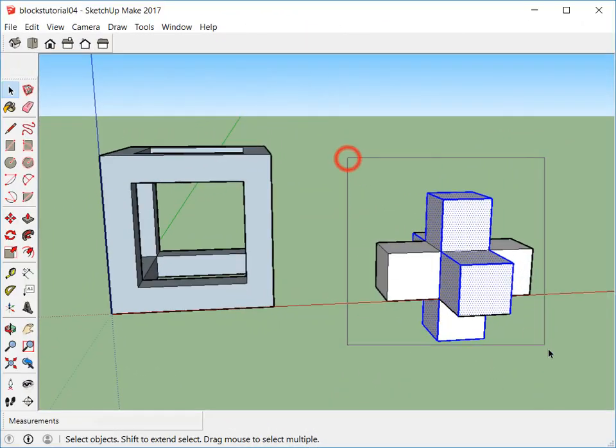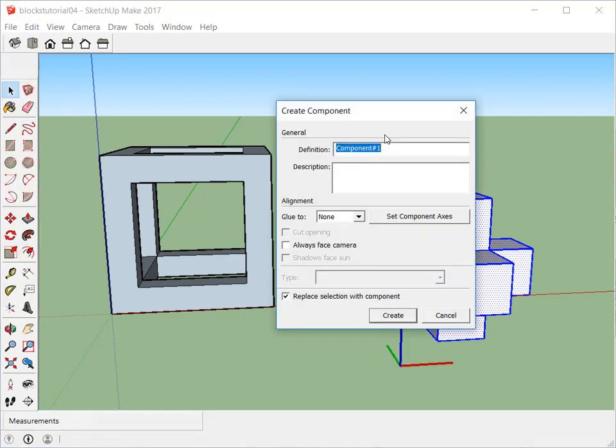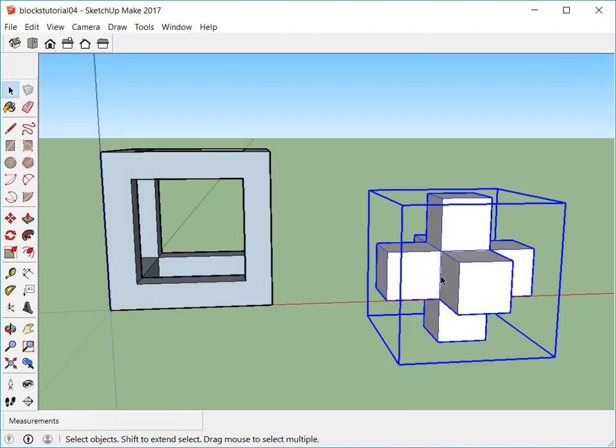I'm going to make this into a component so these two don't merge as I move them around, because if you move them around and they overlap, they're going to merge. So I'm going to go to edit and make component. I'm just going to call it T for temp, right? And now you see, if you move this around, it won't merge with the other object.